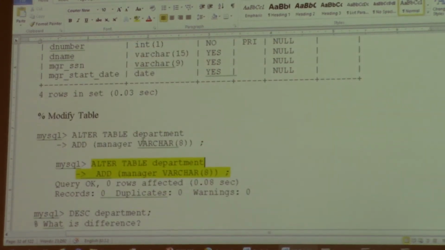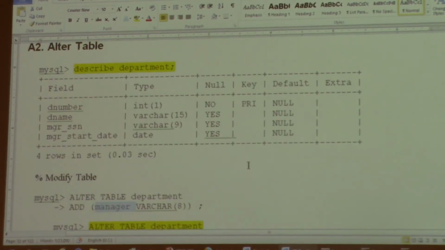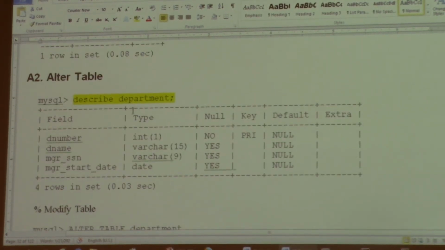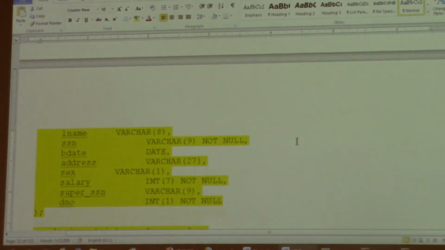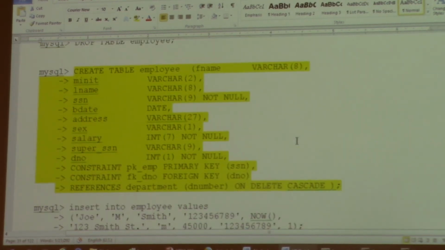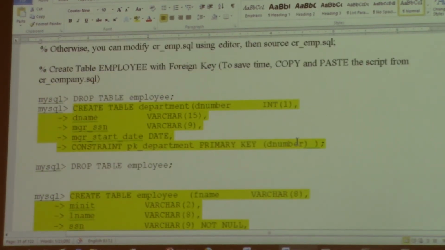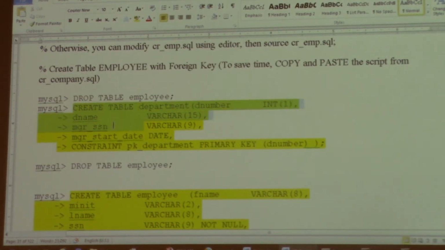Like this one now, we are trying to add a new column. So let me try and create a table called departments. So let me see the script we used in creating that. So this was the script we used in creating departments. So I'll quickly run this.